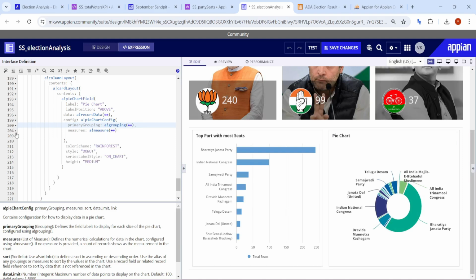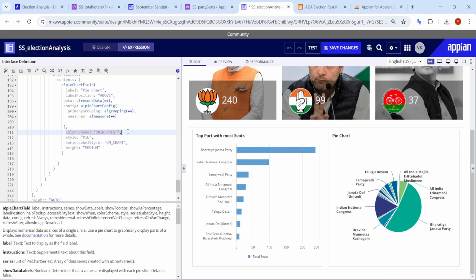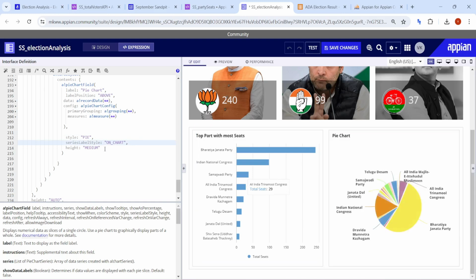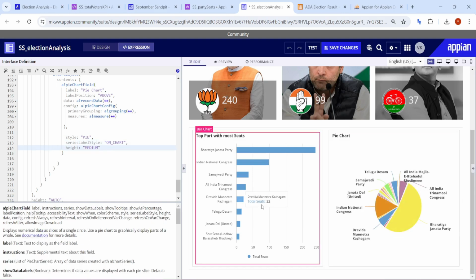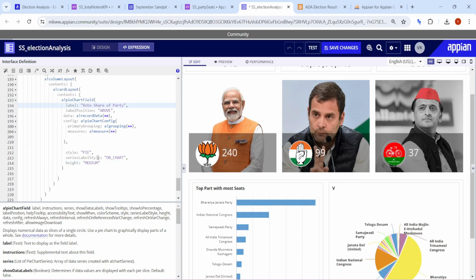In order to format it, instead of a donut we will use the pie here. Now this color scheme we can remove. Series on chart is fine, and now we are able to see the votes by party. Height is medium, that is also fine, and the label we are going to use is vote share. So this is the vote share of each party.